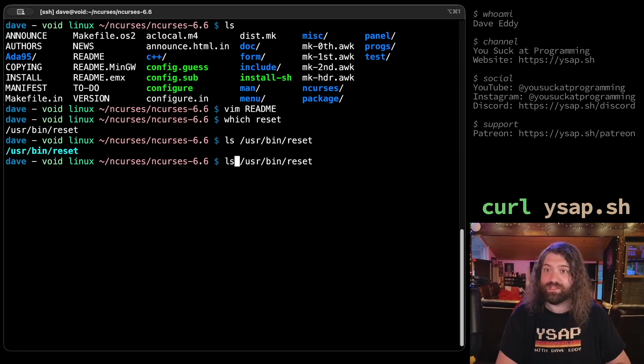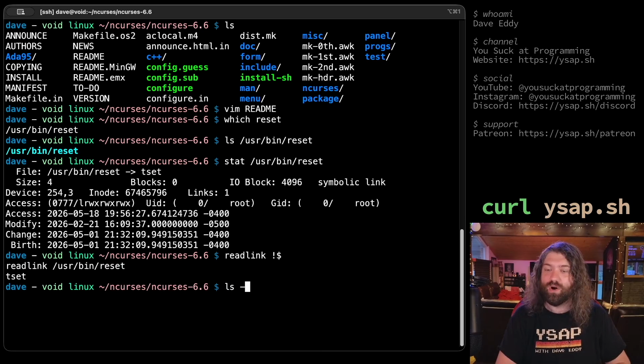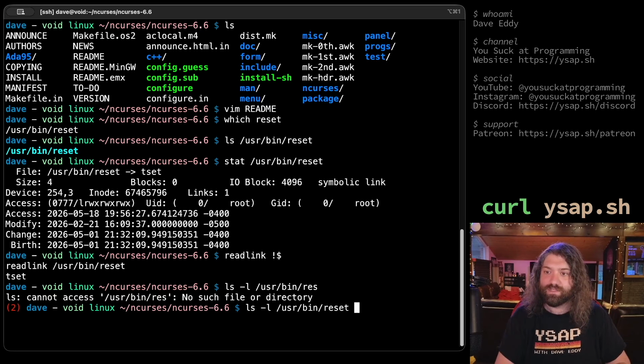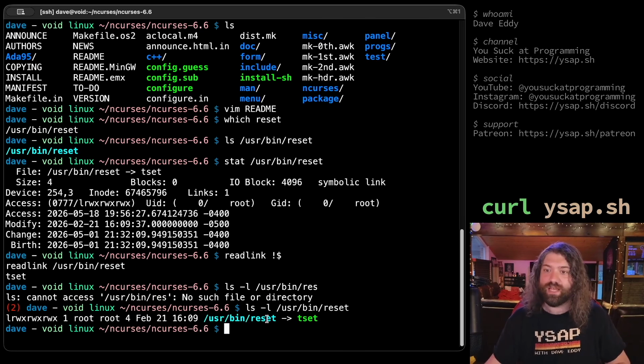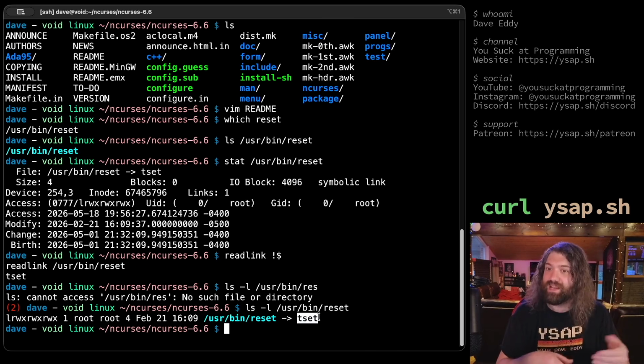Do you know what that means? I'll show you what that means. If we stat it, we can see that it is a symbolic link. Reset points to tset. So that is what's going on there. If we do a readlink on that, or maybe easier for you guys to read would just be ls -l on reset. Let's type it correctly this time. There we go. Reset points to tset. So the tset command is acting like reset when it's invoked with the name reset.